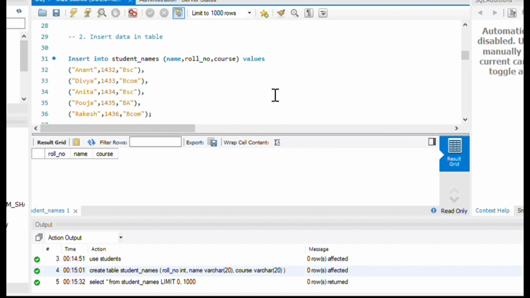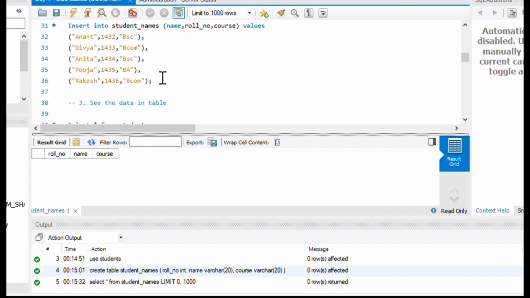To insert the data, we will now use a data manipulation language. The query we will write here is INSERT INTO, where I want to insert my data into the student names table. That's why I have written student names. Then in the brackets, I will pass the column names.